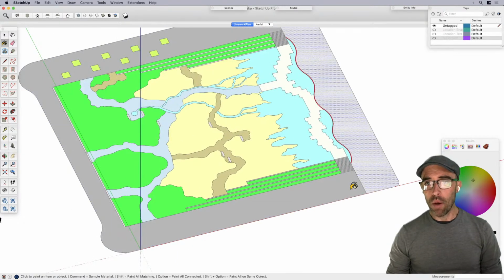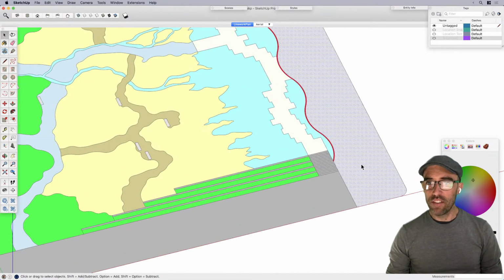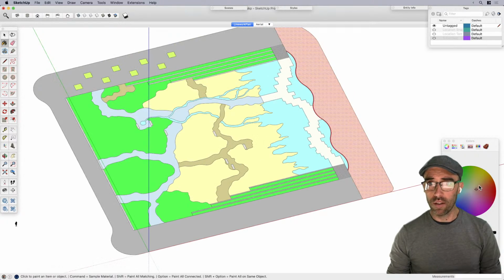But we're almost there. So what I'm going to do is, this is a different material here. This is a boardwalk, a wood boardwalk, so I'm going to make that more of a wood color. That's not really a wood color. That's not a wood color either, but I'm going to go with it because otherwise I'll just be picking colors all day.